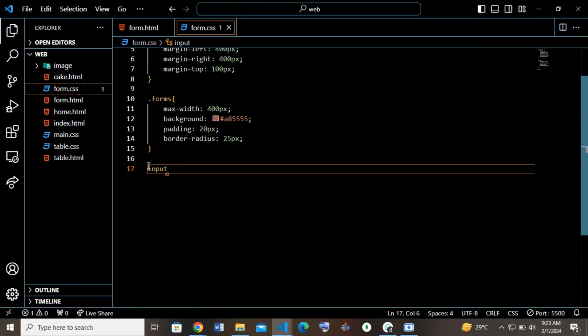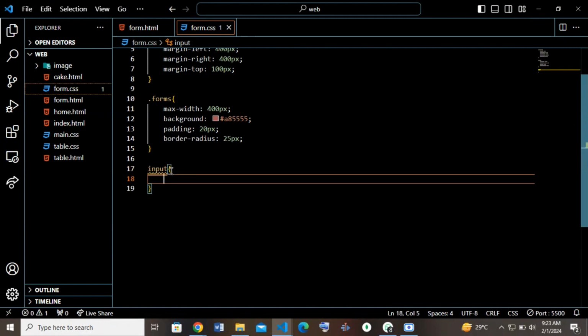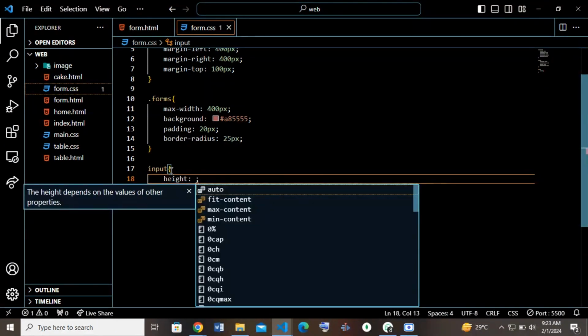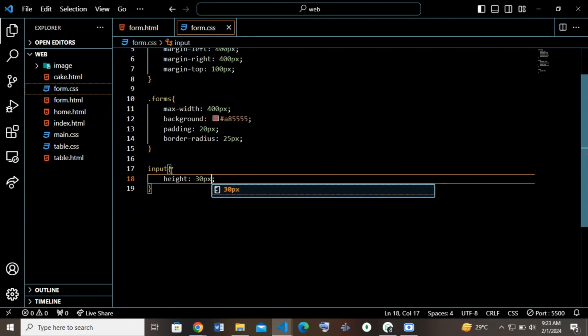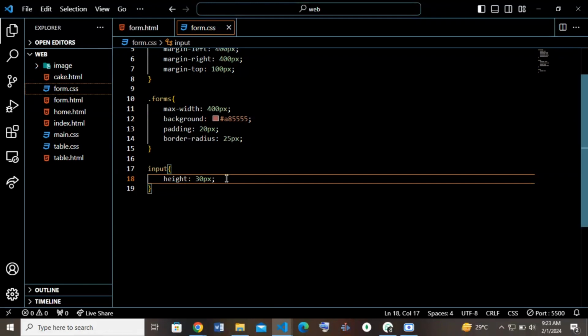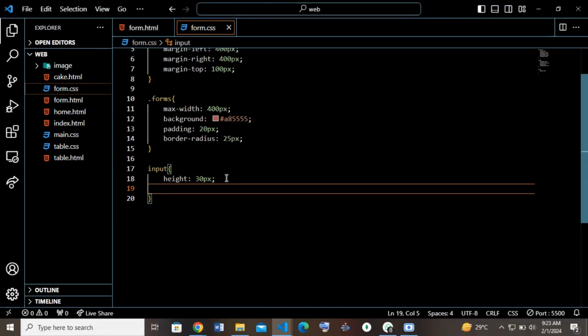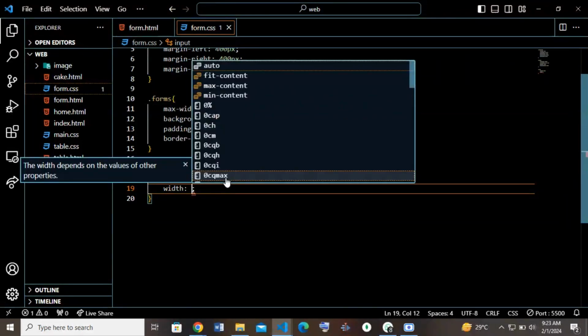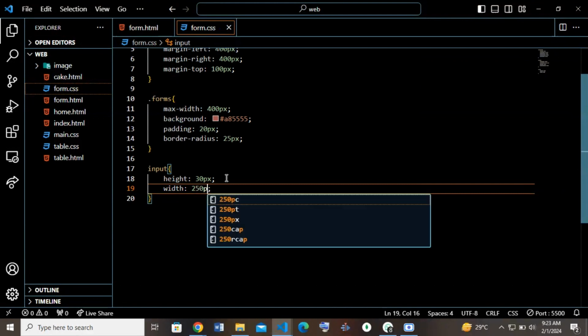I'm going to put dot field. The input is an element, you cannot put it out. So let me say the height should be 30 pixels. This is what we have. Can you see? The height now is 30 pixels. Then the width should be, let me say, 250 pixels.